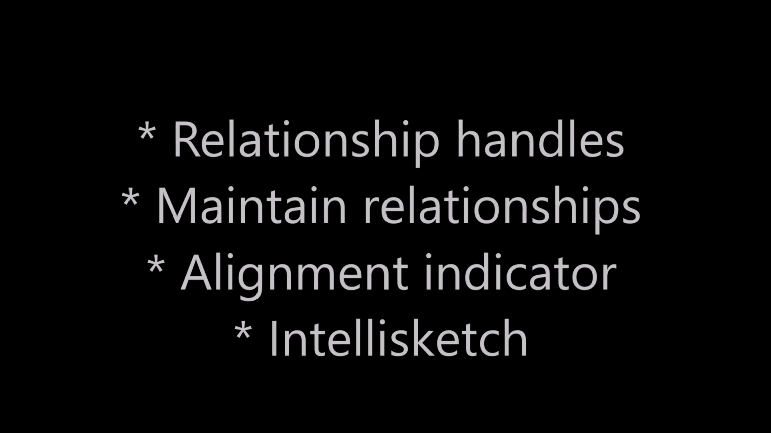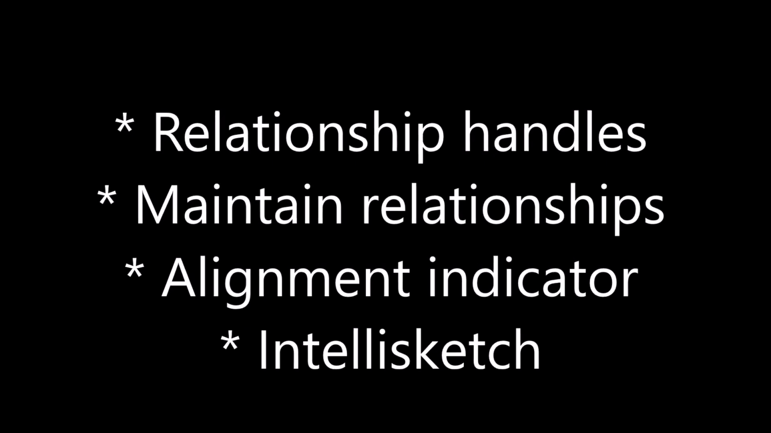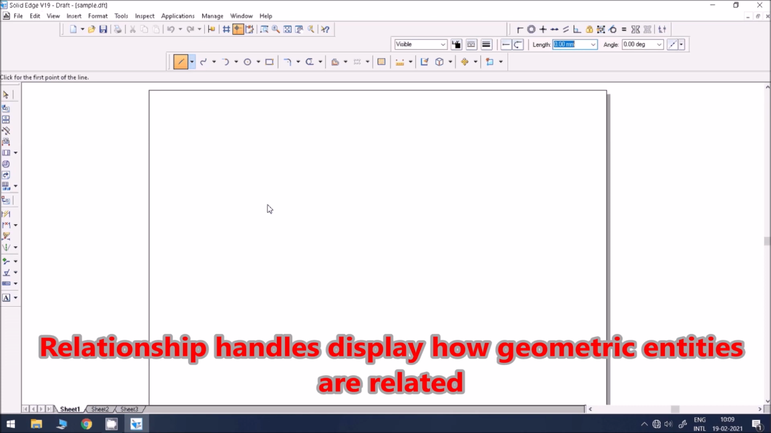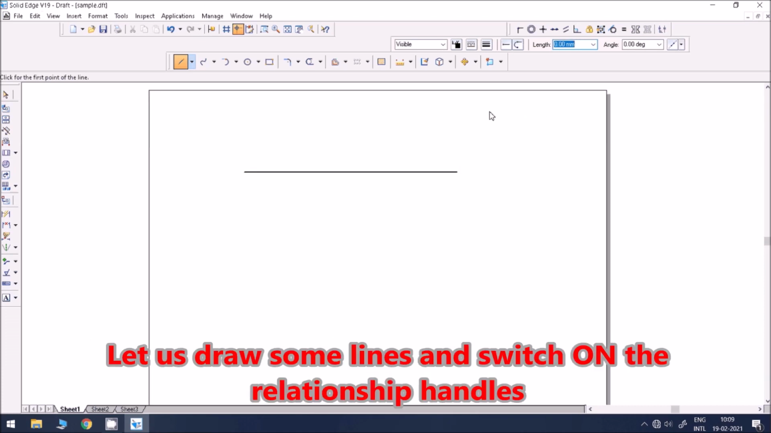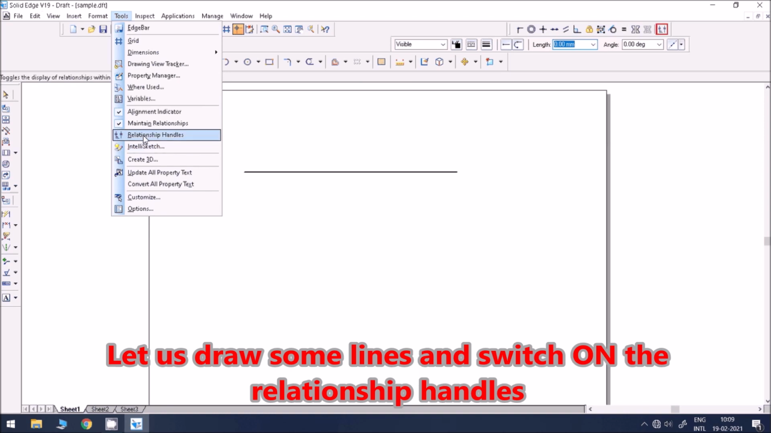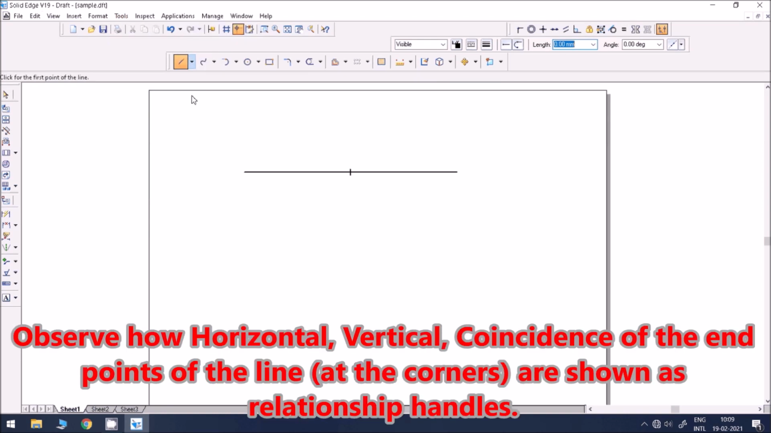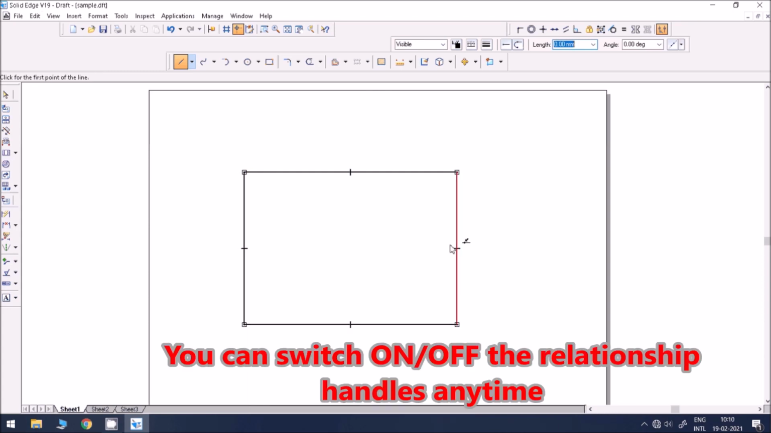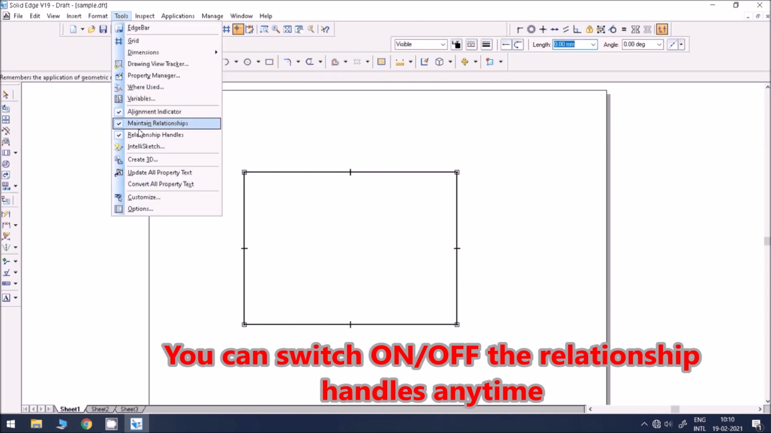Now let us understand the use of relationship handles, maintain relationships, alignment indicator and IntelliSketch. These options are present in the Tools menu. Relationship handles display how geometric entities are related. Let us draw some lines and switch on the relationship handles. Observe how horizontal, vertical and coincidence of the endpoints of the lines at the corners are shown as relationship handles in this sketch. If you don't want to see these relationship handles, you can switch them off anytime.